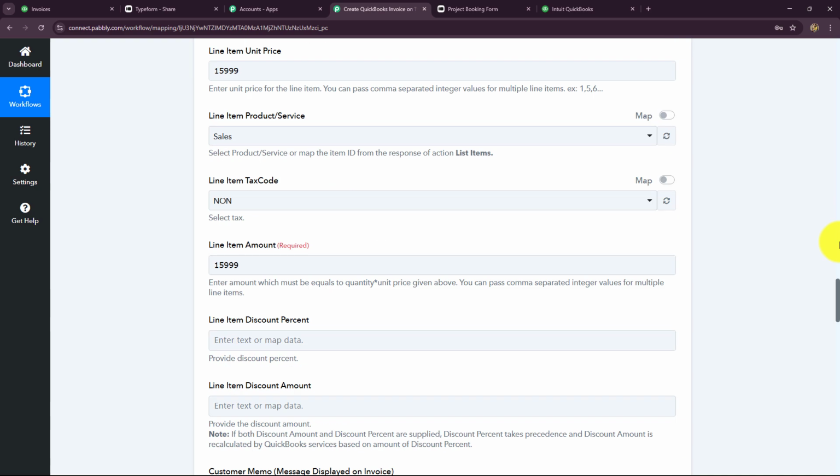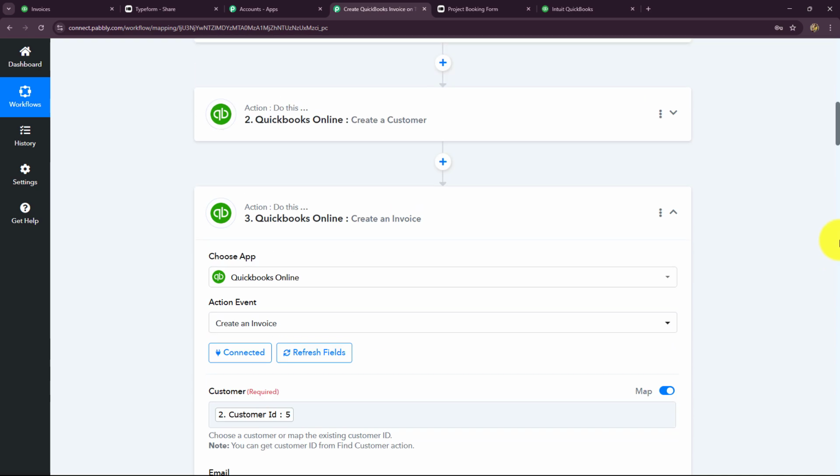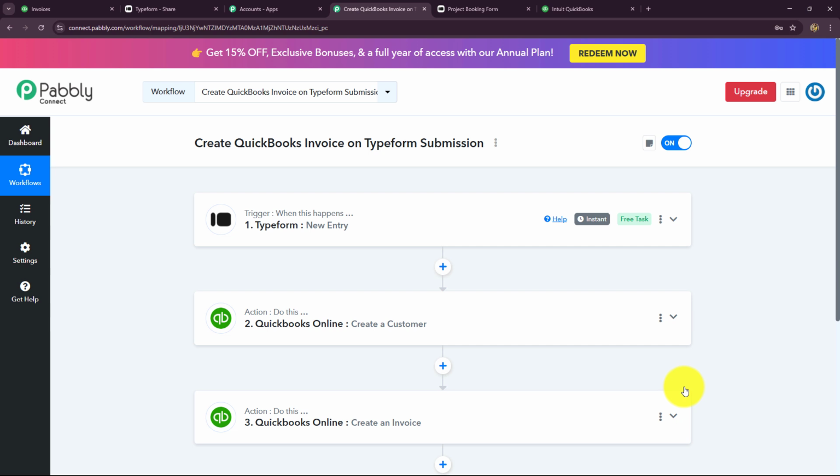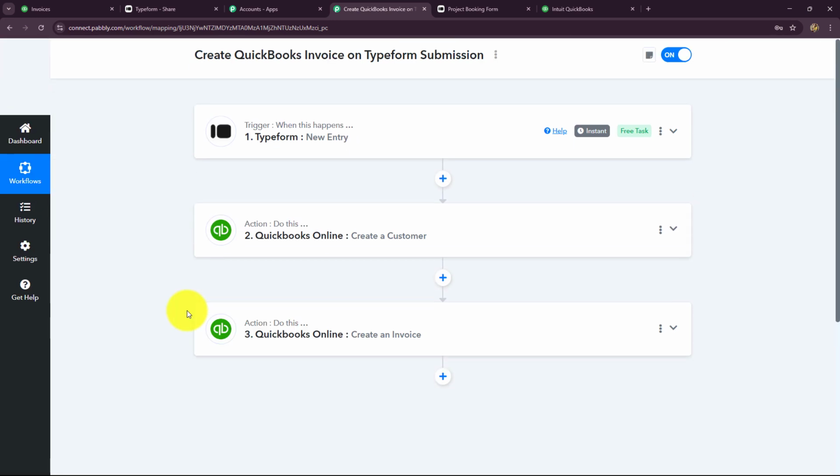Yes, this means the connection between Typeform and QuickBooks is absolutely successful, and now every time a new entry is made in Typeform, that means when a new form is submitted, automatically a customer will be created in QuickBooks, and as soon as the customer is created, an invoice will also be created for that customer in QuickBooks. So I hope the automation is clear to you. Also, it is helpful for your business. You can also very easily create it to manage your finances and payments. And that's it in the video.